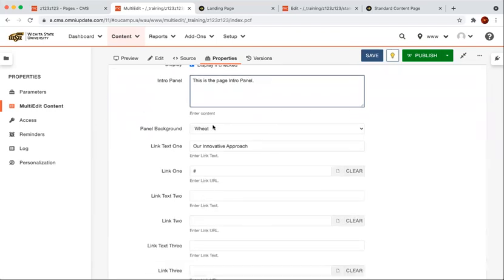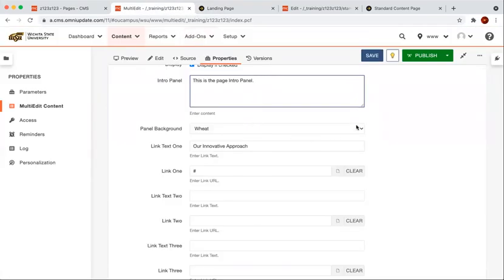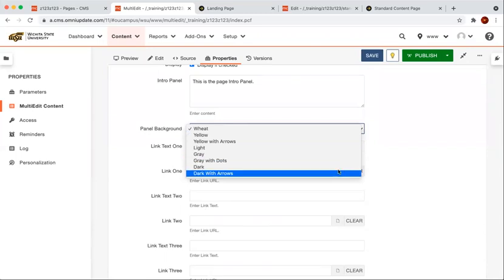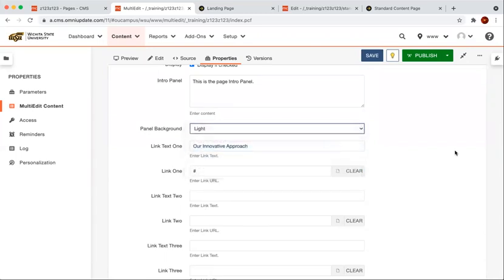And panel background set to wheat, which we can see here. Maybe we don't want wheat. Maybe we want a different color. We've got options here to set it. Panel background. I'm going to set it to light, which is sort of light gray.